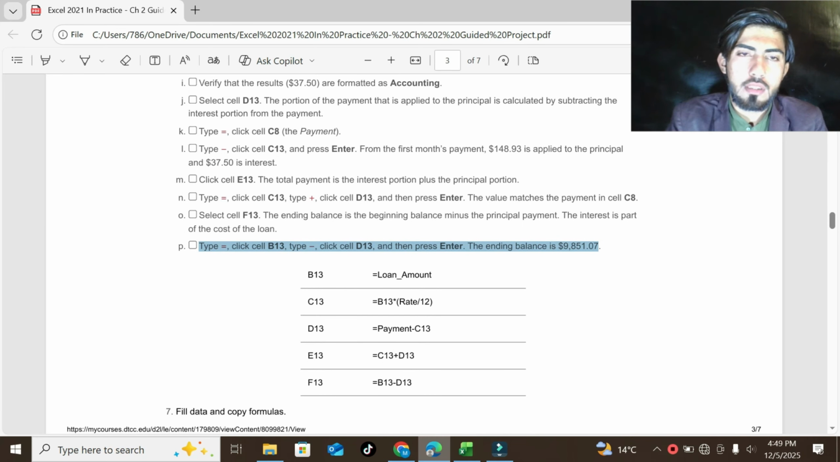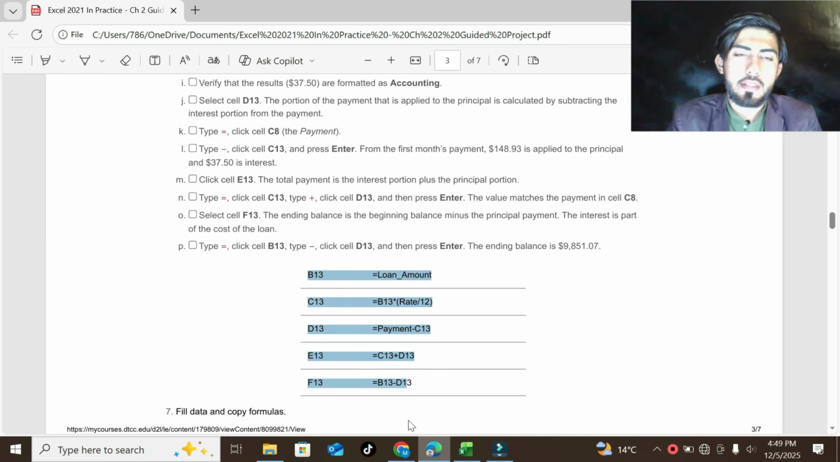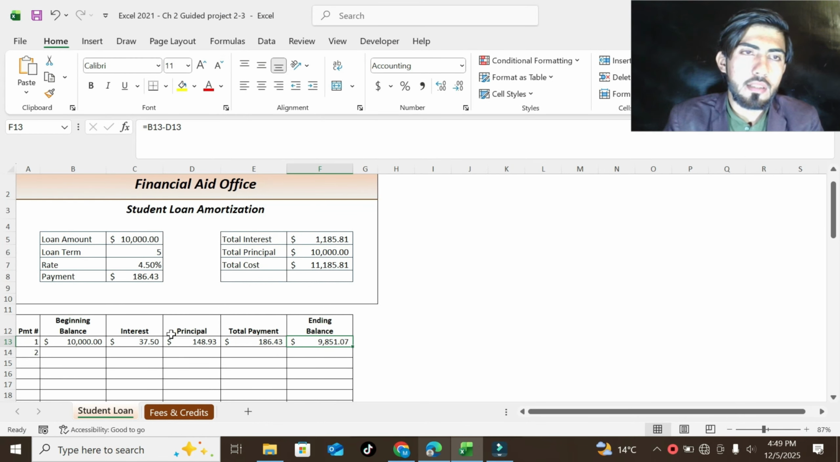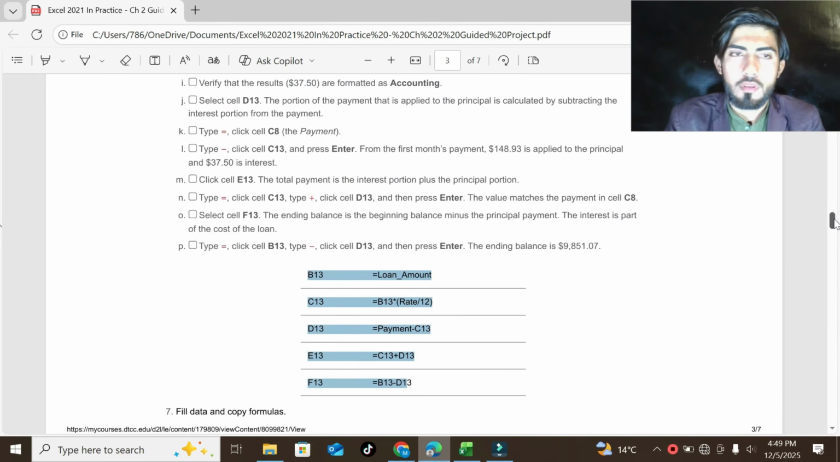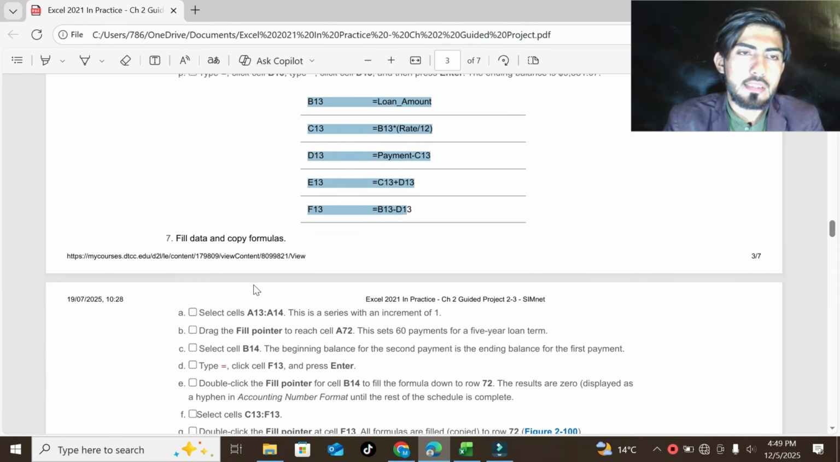These are the formulas used in cells B13, C13, D13, E13 and F13, and I have already calculated the values of cells B13, C13, D13, E13 and F13. Okay. Our question number 6 is complete. Now I am going to do question number 7.